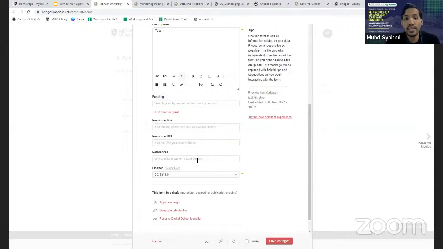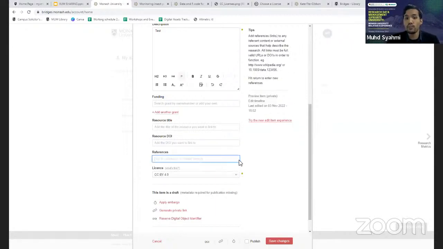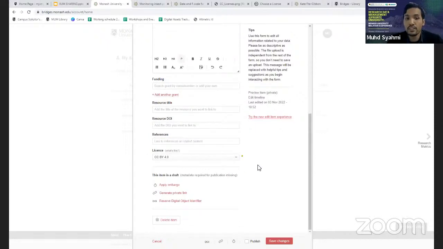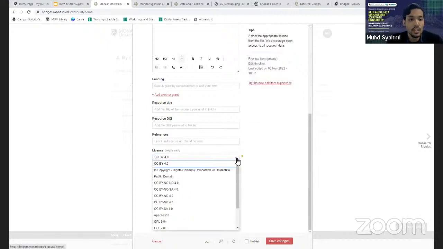You may also do so in the references part, where if you do have any DOI that are related to your research projects or related to your datasets, you can link them by putting the DOI, multiple DOIs or multiple links under the references. And another mandatory field that you have to choose is the CC BY license. So here you can choose which CC BY license is suitable for you in terms of how you want to share your data.